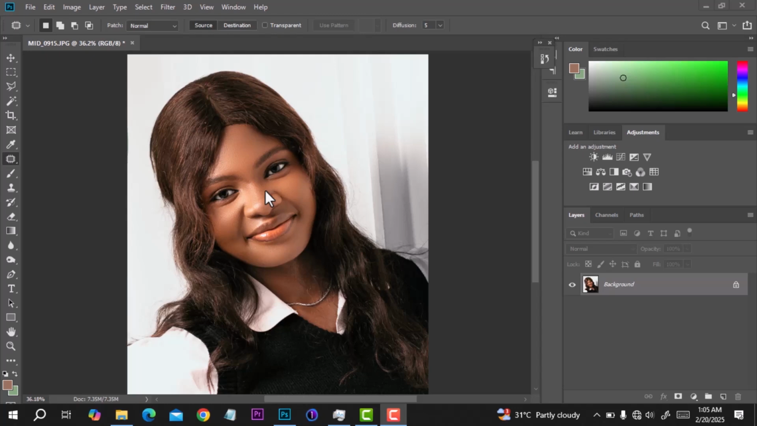In today's tutorial, I'll be showing you guys how to retouch your hair in Photoshop. Without wasting your time, let's get started.